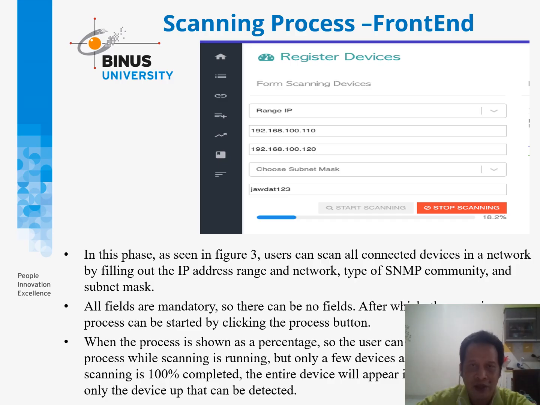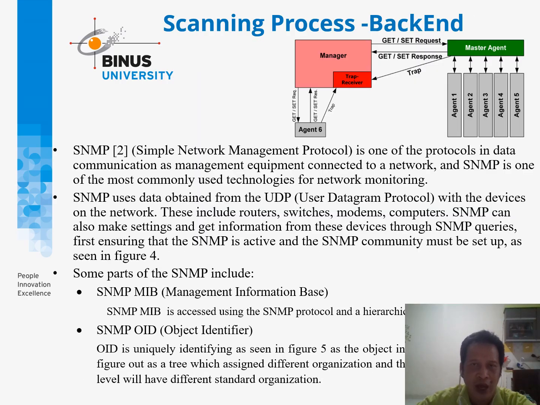After the scanning process in the front end, we have the scanning process at the back end. We already know SNMP, or Simple Network Management Protocol, is one of the protocols in data communication for managing equipment connected to the network, and SNMP is one of the most commonly used technologies for network monitoring. SNMP uses data obtained over UDP, User Datagram Protocol, with the devices on the network. This includes routers, switches, modems, computers. SNMP can also make settings and get information from these devices through SNMP queries.